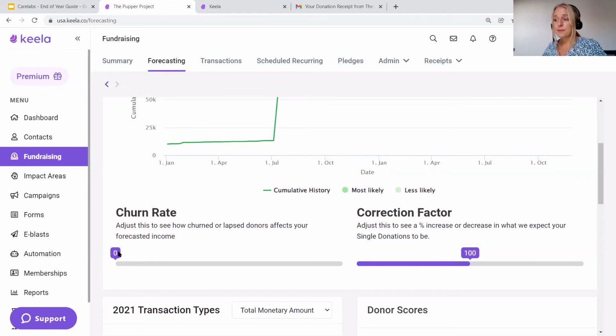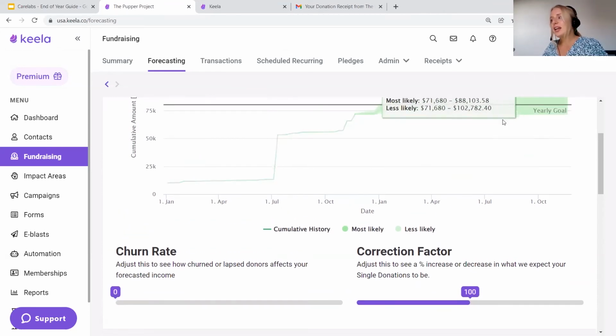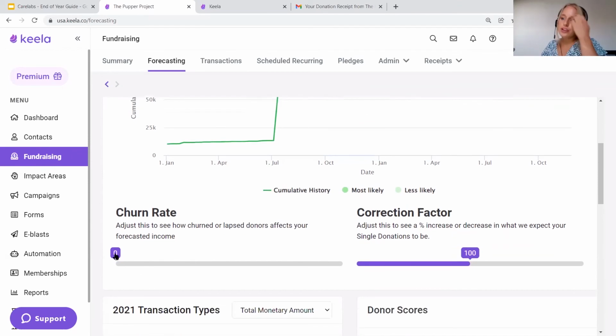We have churn rate. So maybe if you're trying to hit a certain income goal, you can see how many donors you can afford to drop off and still maintain that goal. Maybe you look and you're like, oh goodness, we can only afford to lose 6 donors. We better step it up with donor stewardship, right?